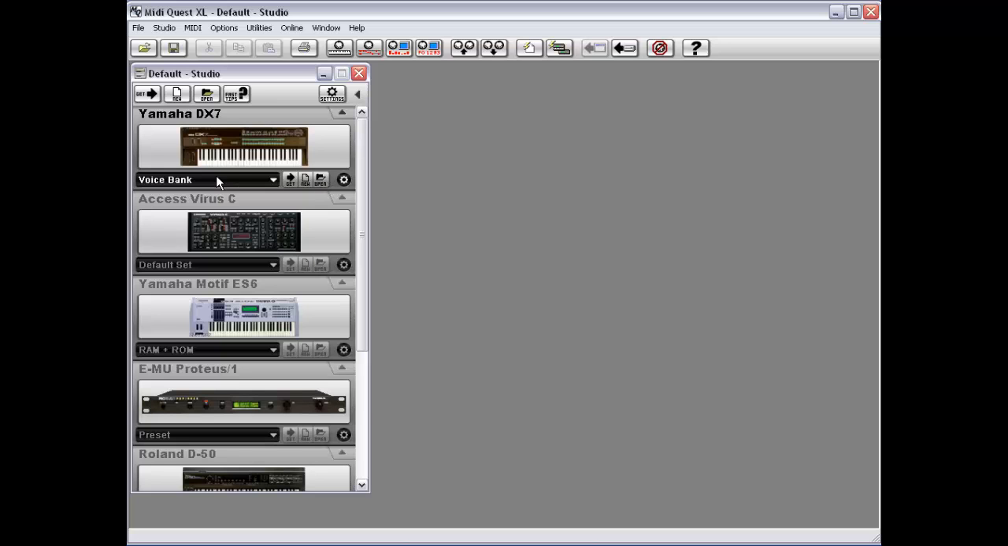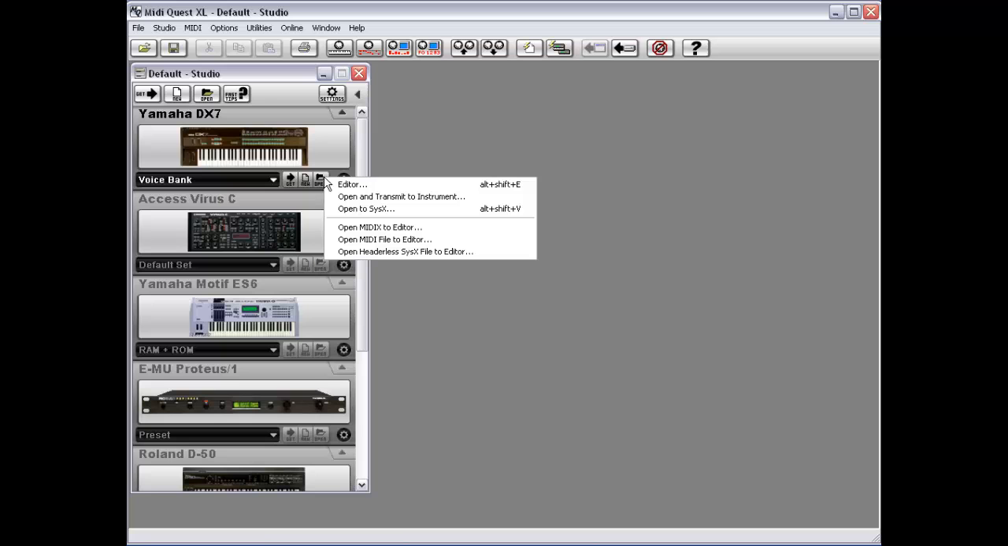And finally, open again works the same way. If you have a set selected, you get a pop-up menu that allows you to either open up a set or open up that set and transmit it directly to the instrument. Or if you have a component selected, then you have a larger slate of options.